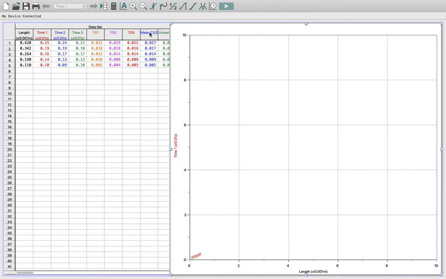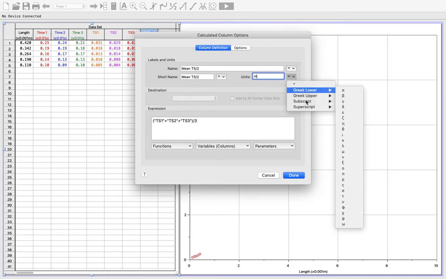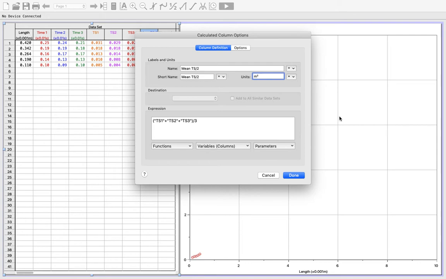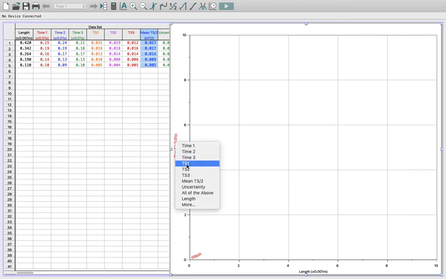I've just realized I do want to put units in for that because I want my units to appear on the graph. The units are going to be meters squared, so I can do m for meters, and I need to square, so I can get a superscript 2 here, divided by 2. Okay, so I want my y-axis to be the times squared divided by 2. You can see it gives me mean times squared divided by 2, and it gives me the units.